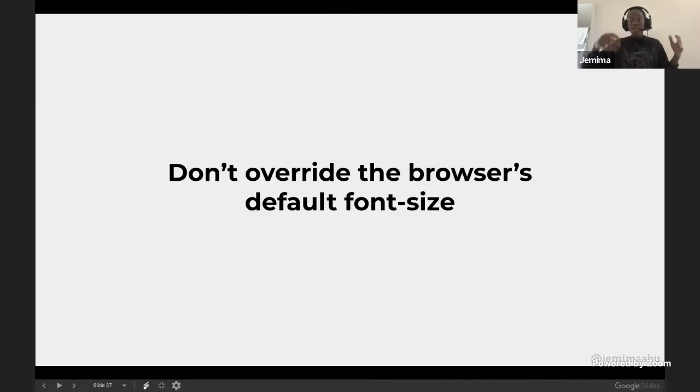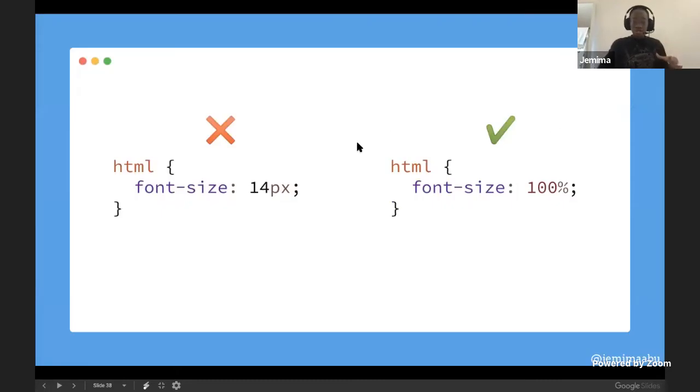But if you have already overridden the browser's default font size, and what I mean by overriding it is setting a new absolute unit, like what I have done here, a font size of an absolute unit, 14px, that means all over my page, everything is going to be 14px, regardless of whether the browser has a higher size or this device has a higher size.